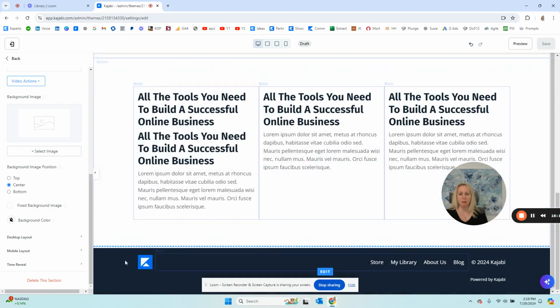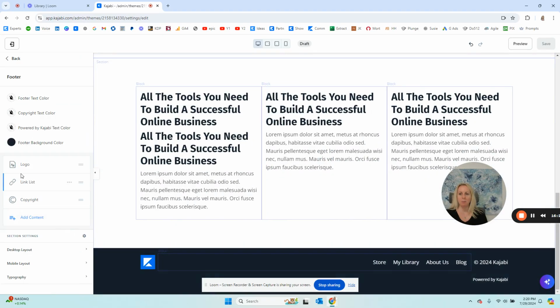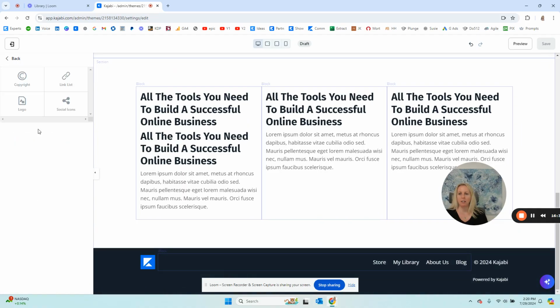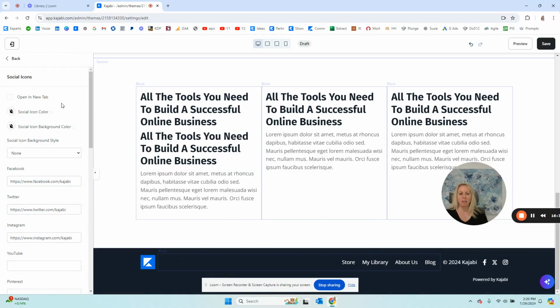I want this background color of my footer to be my brand color. I just click it, pops up on the left. You can see all the choices here. Let's say I wanted to add social media links here as well. I just choose add content and I choose social icons. And because they're going to be going to an outside website that I don't want them to leave my website, I'm going to choose for it to open up in a new tab.